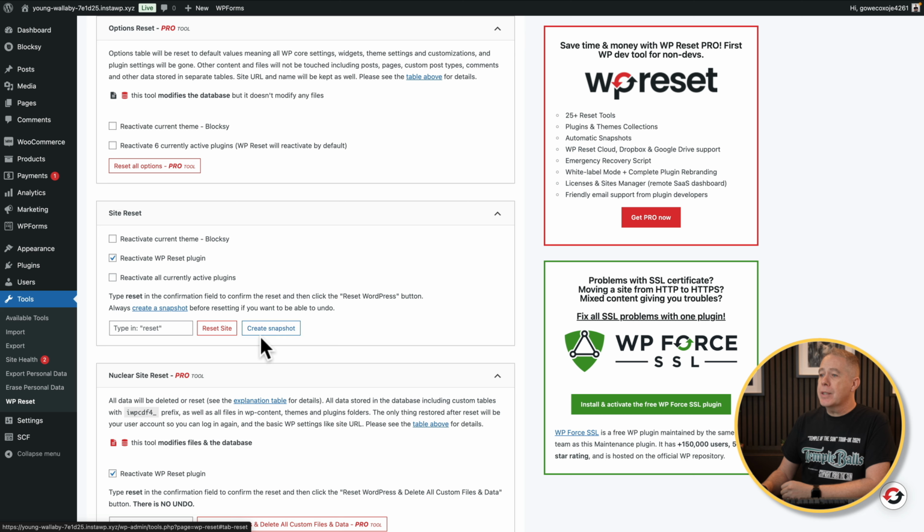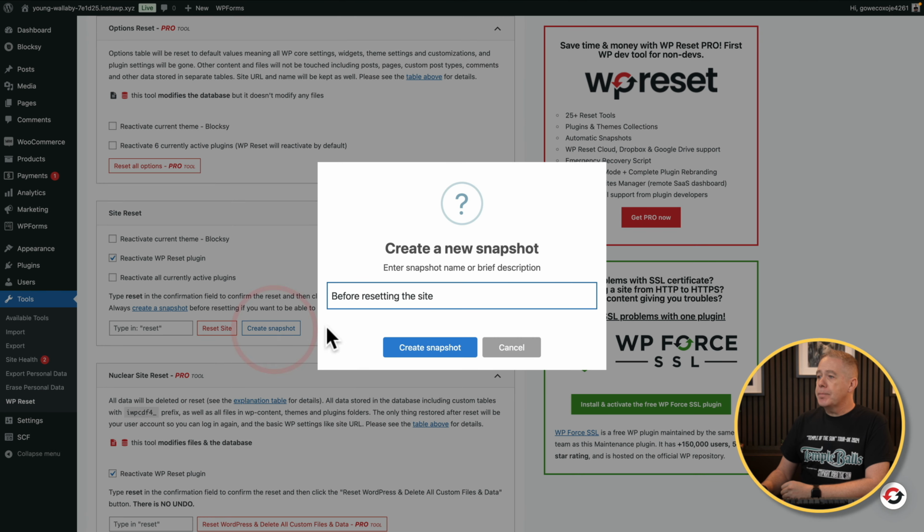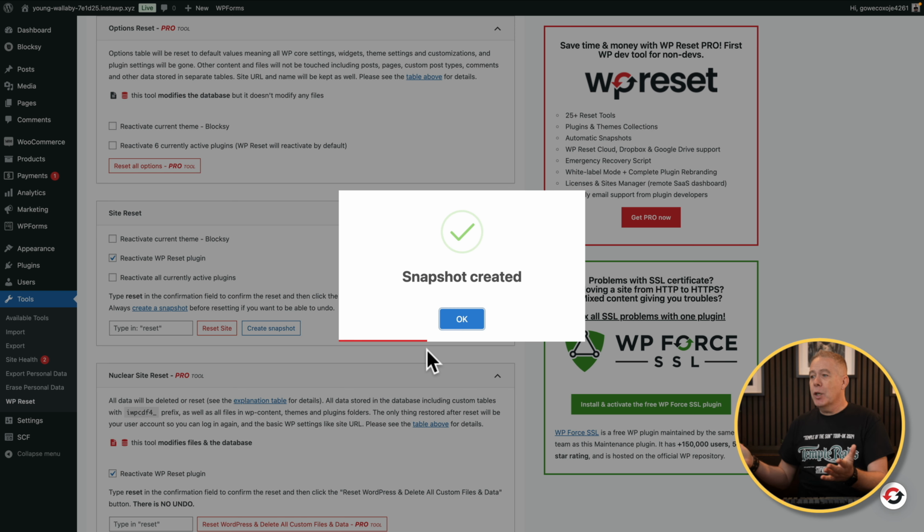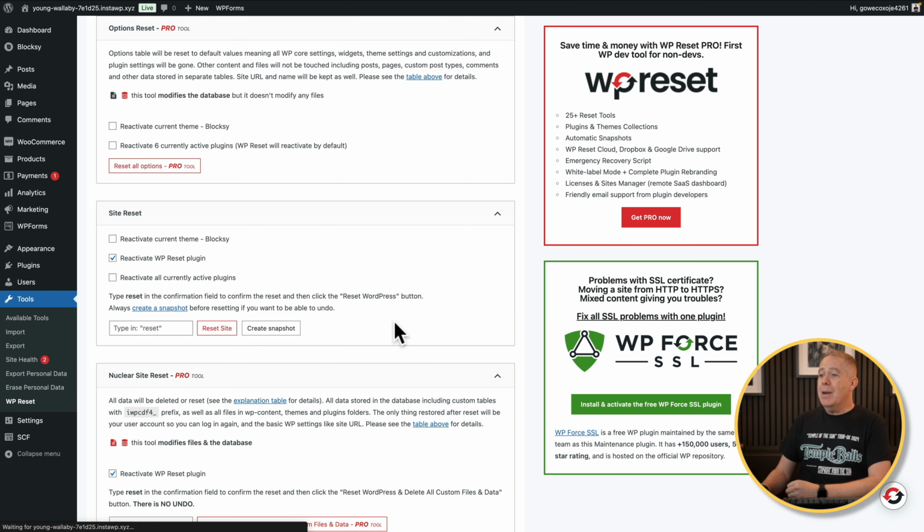For this, we'll use the create snapshot option here. We'll choose it, we'll give it a name. I'll also put the date inside there just in case we create multiple snapshots for whatever reason. I'm going to say create snapshot. That will now take a few moments depending upon the size of your website, and it'll create a snapshot of your site exactly as it is right now. And there we go. It's done. Didn't take long at all. So we now have a snapshot.